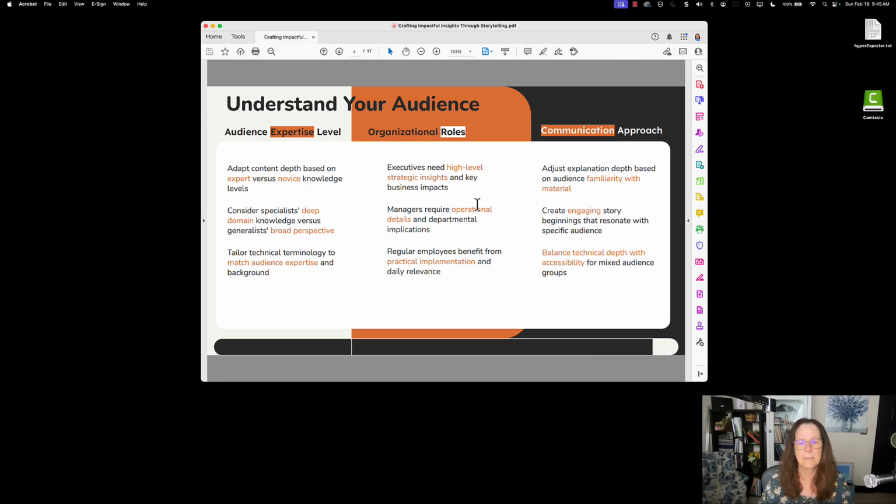The other thing is that your communication approach might need to change based on whether or not they're familiar with the data. You want it to be very engaging, like grab their attention right away. And then you want to balance your technical information with, is it accessible if it's a mixed audience that maybe doesn't know the technical details of a process or something.